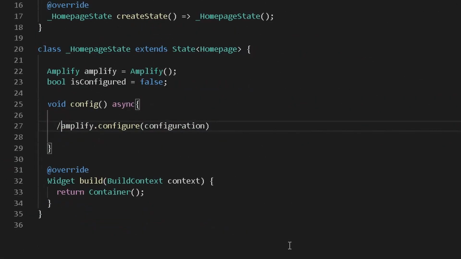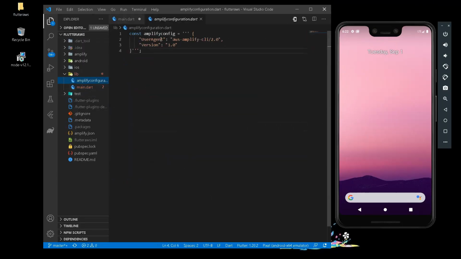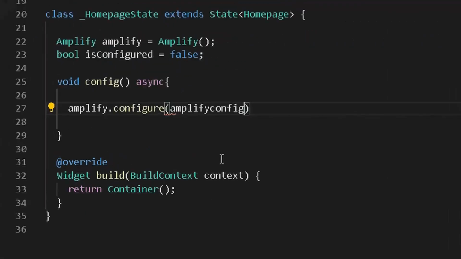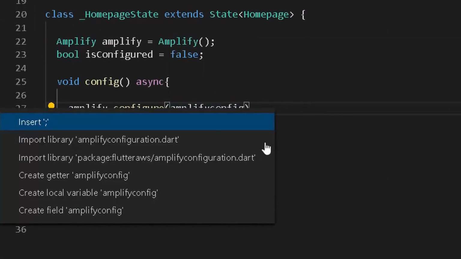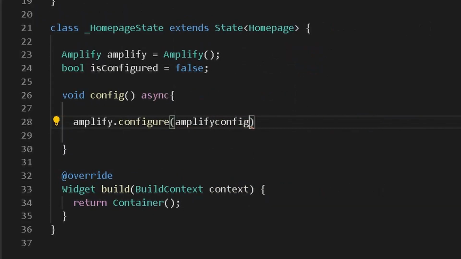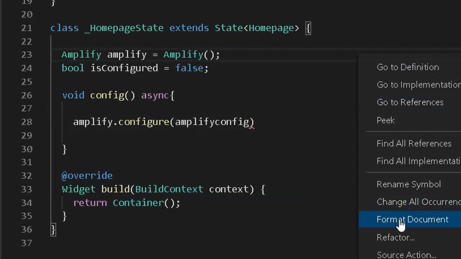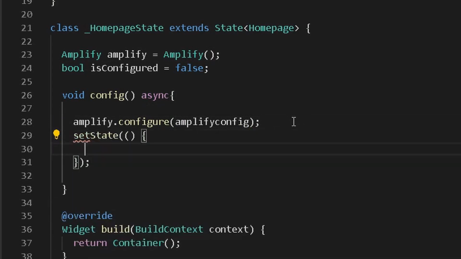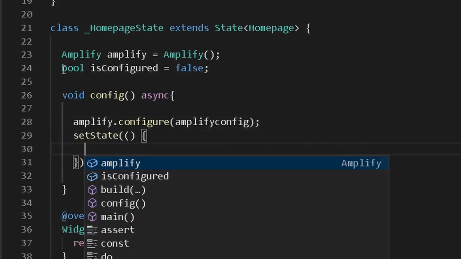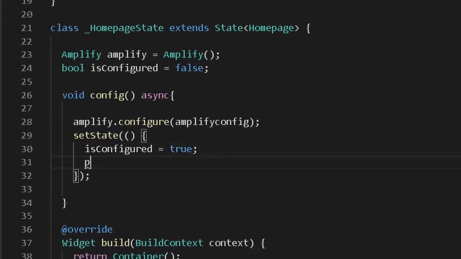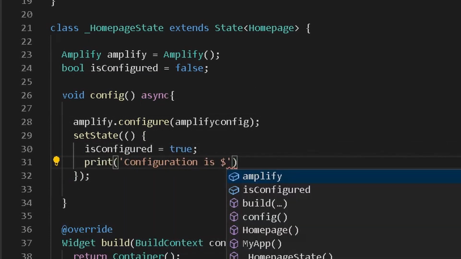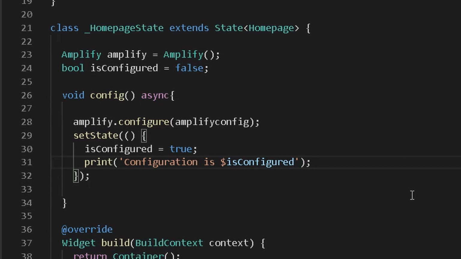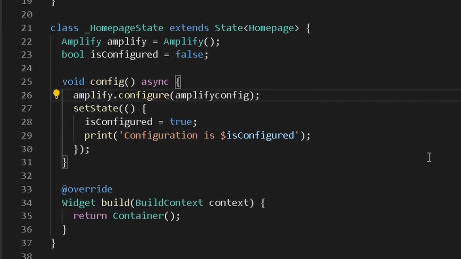And under our configure method, we can simply provide the configuration name to it. So let's copy the configuration name and provide it here. And after providing the value, let's auto import the file path. Let's close this. And once our configuration is up and ready, we can simply set the state of the boolean variable to true. So let's type that. And once the condition of our boolean variable is true, we can simply print out a statement. Let's say configuration is, and the value of the configuration, which is true or false.